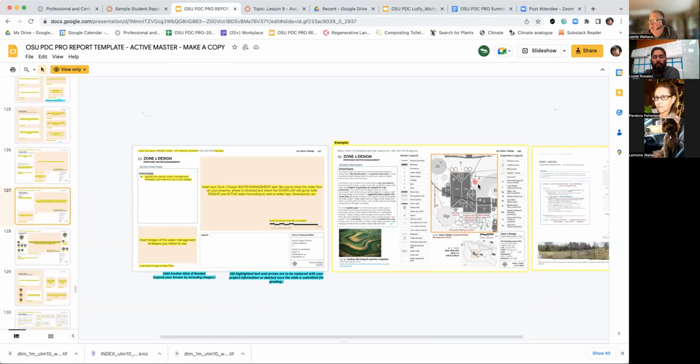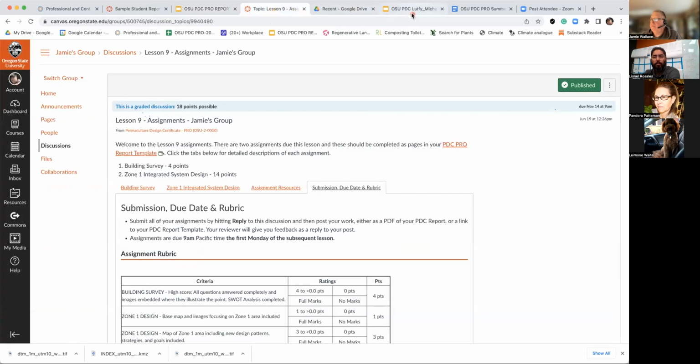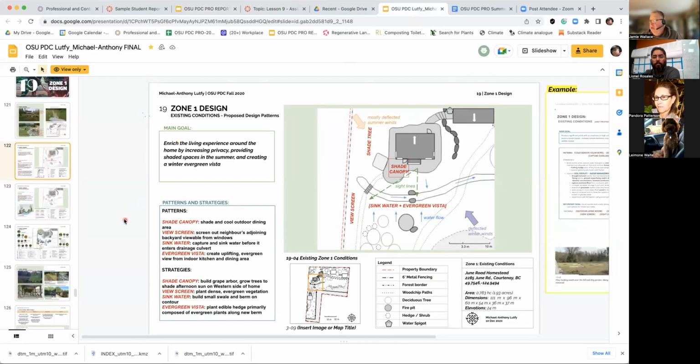And then we get into your water strategies here. So again, the template file is a great resource if you're looking for some assistance. And again, there are examples built within that. And we go back to Michael's example. So again, we're still in existing conditions.